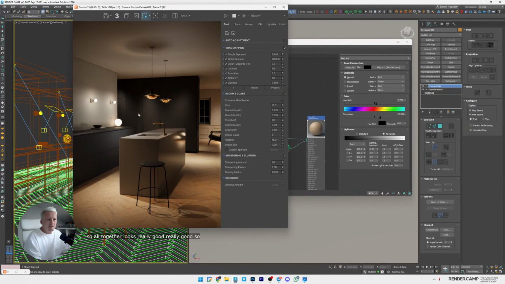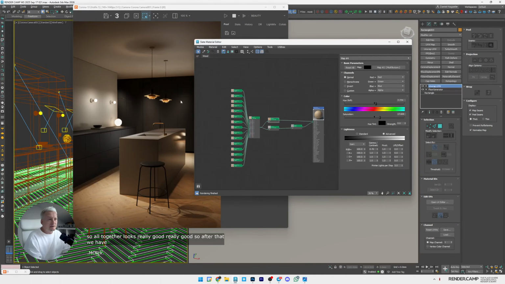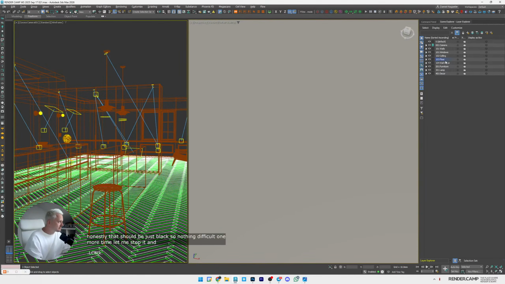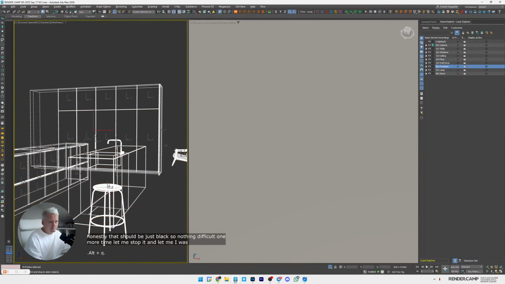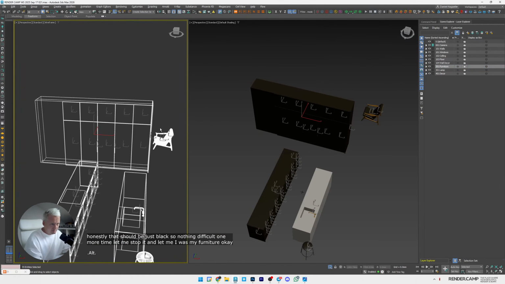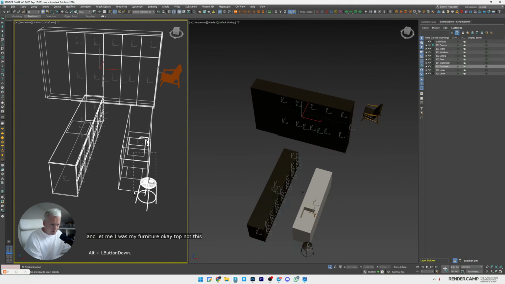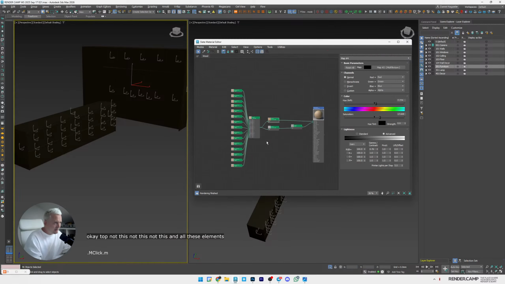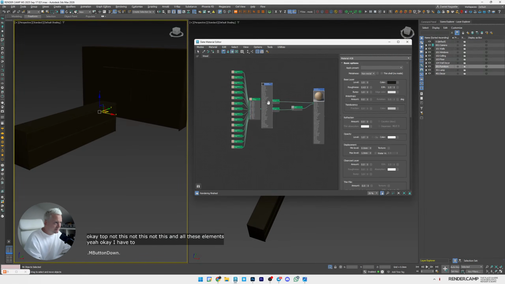So after that, we have to work with the next shader. Actually, the next shader is the wood over here, and we have to follow completely the same idea. And honestly, that should be just black wood, so nothing difficult. One more time, let me stop it. Where's my furniture? Okay, top, not this, not this, not this, and all these elements. Yeah. Okay, I have to take the shader.